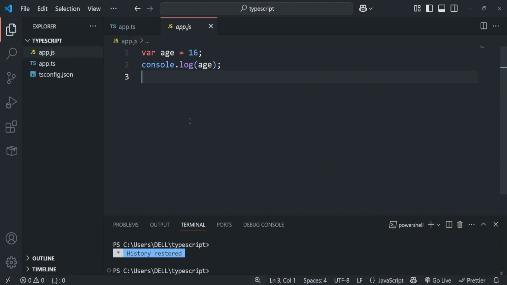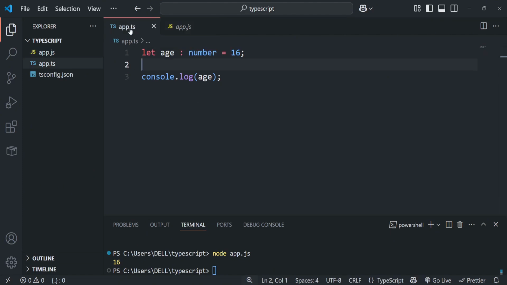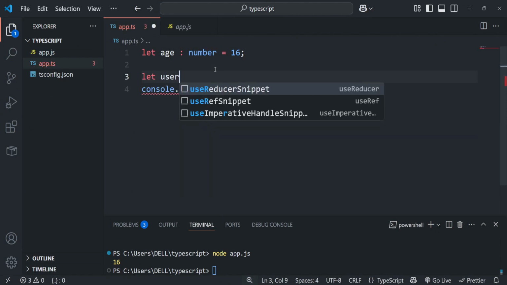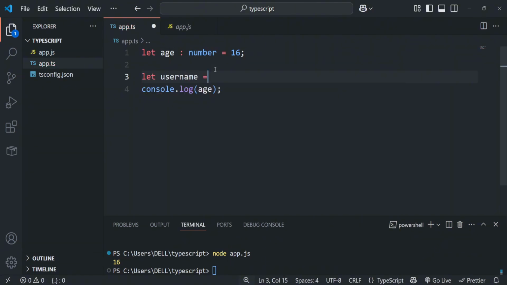Now to run the code, we're not going to run our app.ts file. Since we've compiled it to JavaScript, we're going to run our app.js file. So we're going to say node app.js, enter. You can see right here 16 gets logged to our terminal. All right, cool. Let's move on. Now we can actually declare another variable. I can say let username equals a variable, which is going to be a string data type this time around, of Emmanuel.